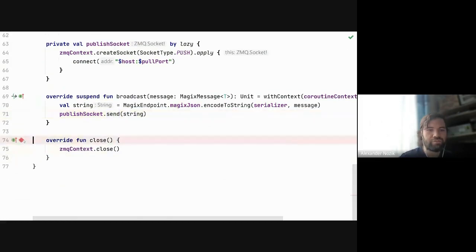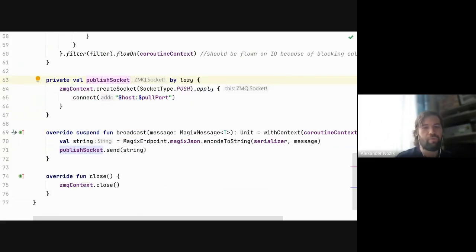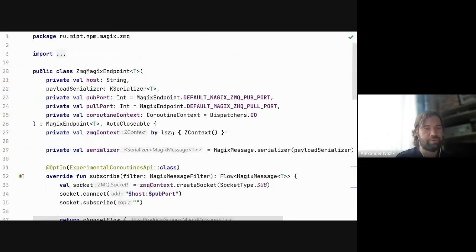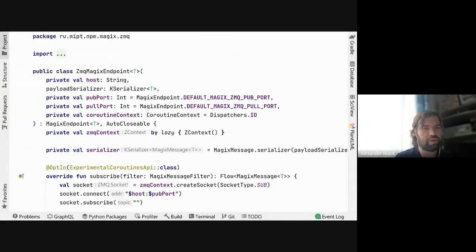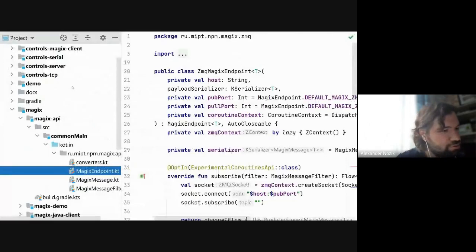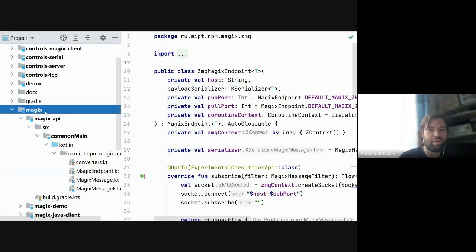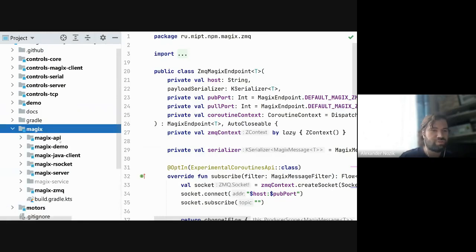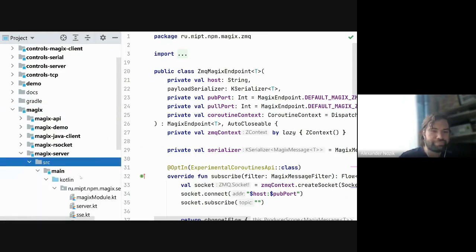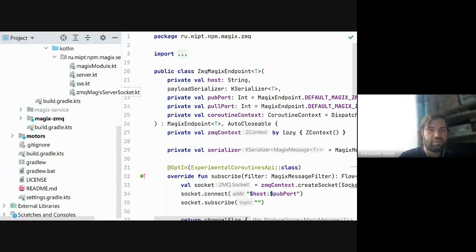And of course, I need to ensure that the ZMQ context is closed when it's closed. So this is for endpoints, but it's not the only thing we have right here, and we are talking like 50 minutes, so I probably won't go into actual controls kit today. So I need to show you the server because it's also important. And here it is. Let us see how it works.